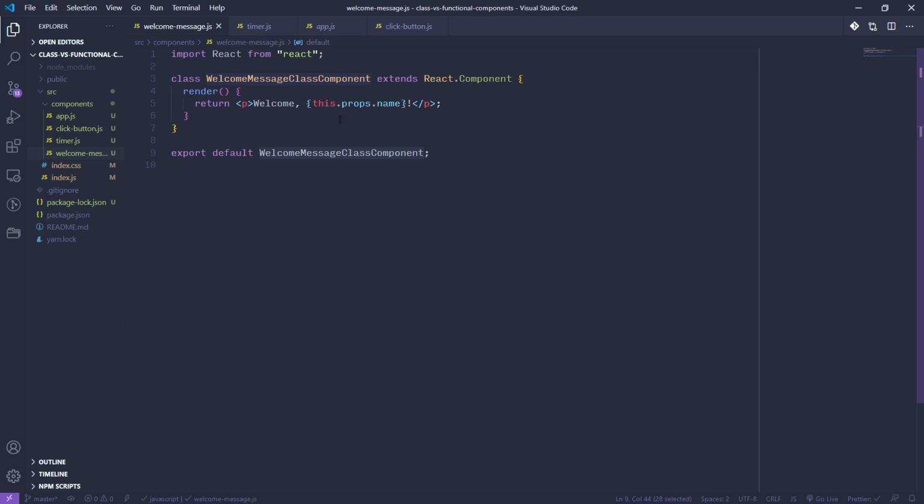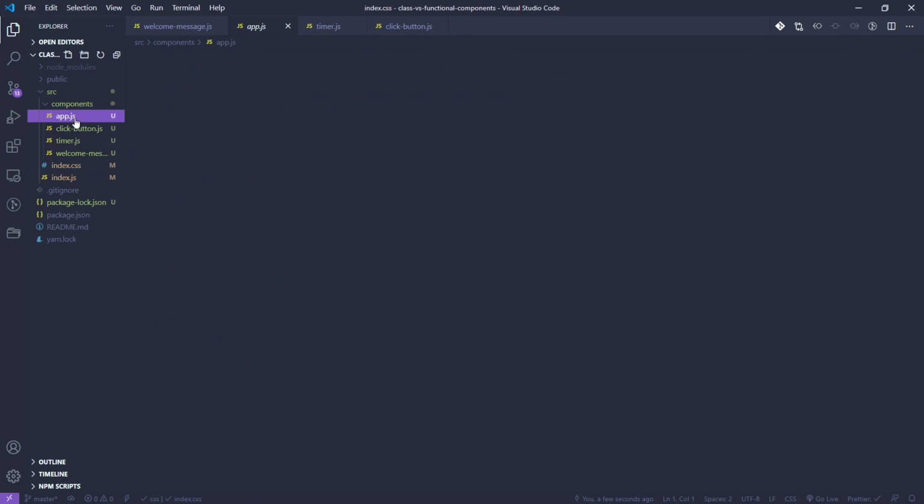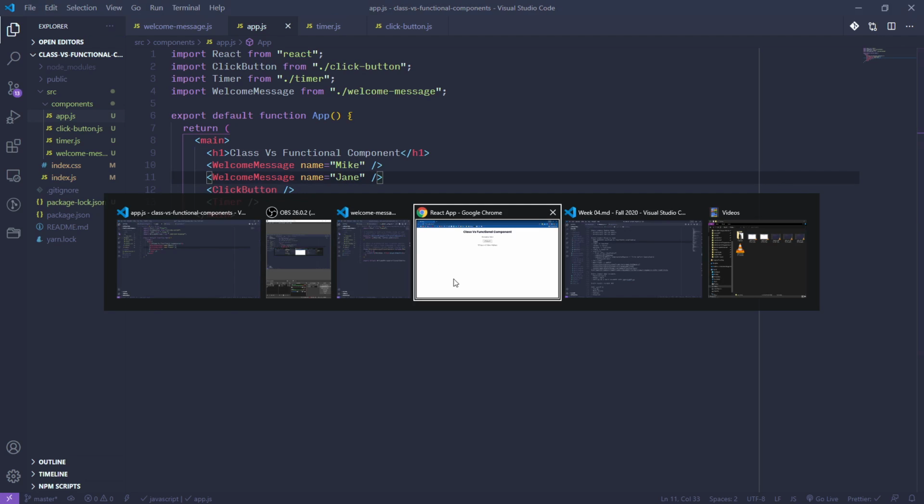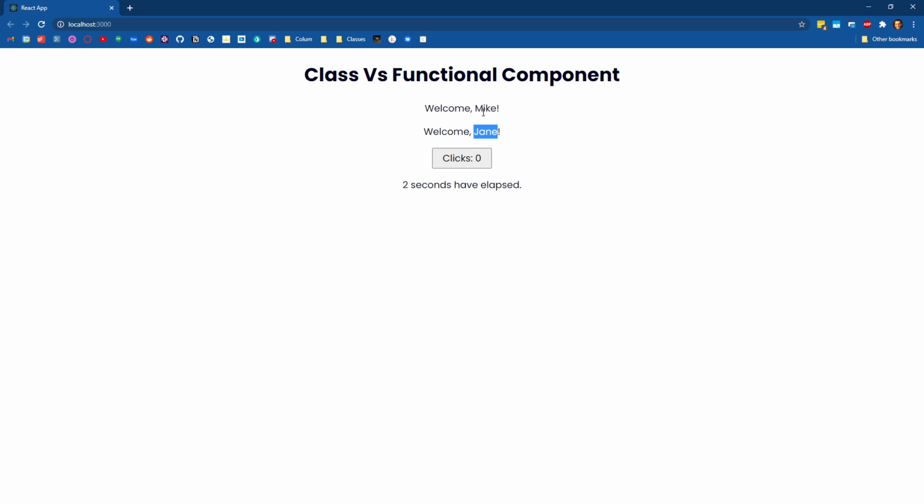So we're going to start with this welcome message. And our welcome message accepts a property of name. So inside of our app here, we can put multiple on the page. And each one has a separate property of name that gets passed in.